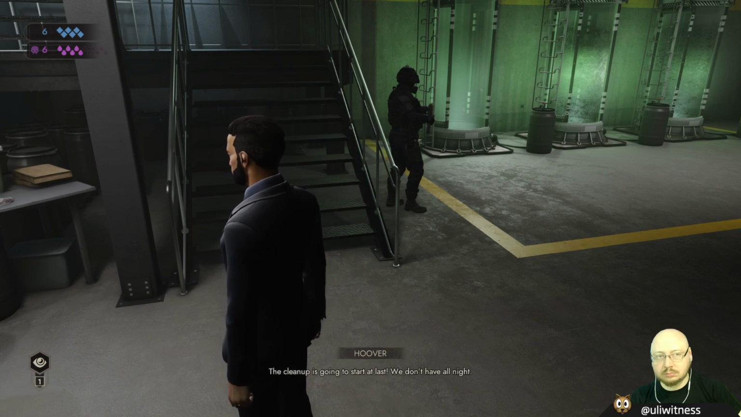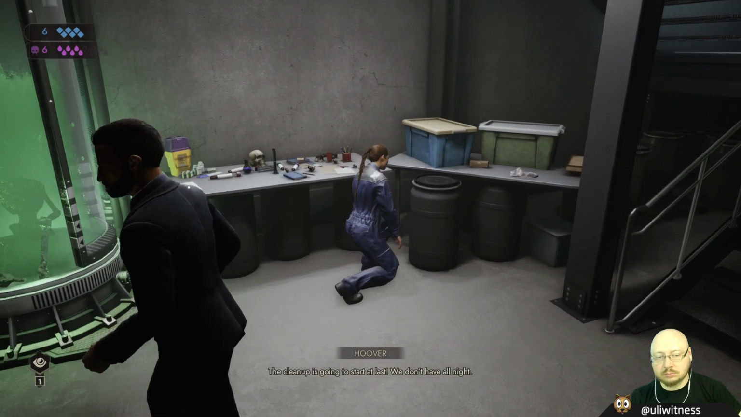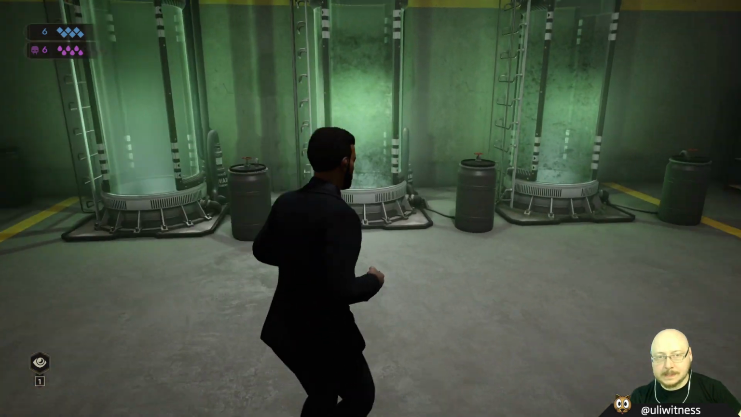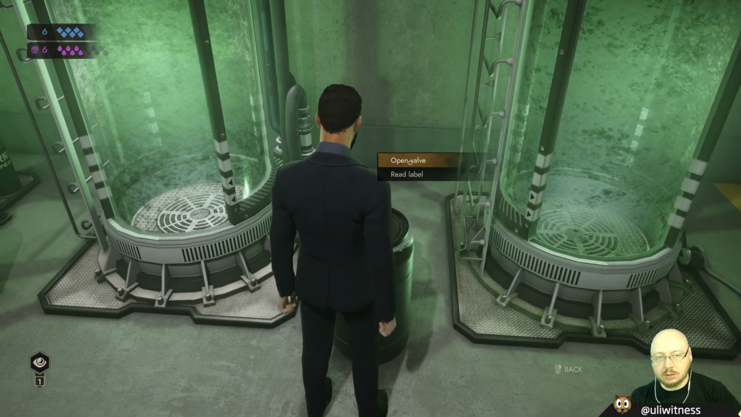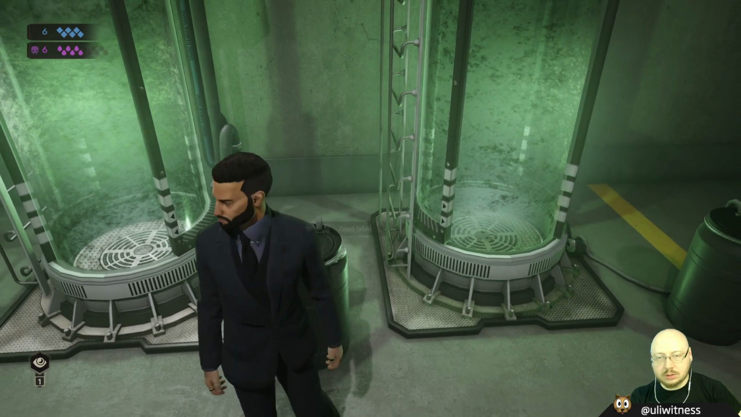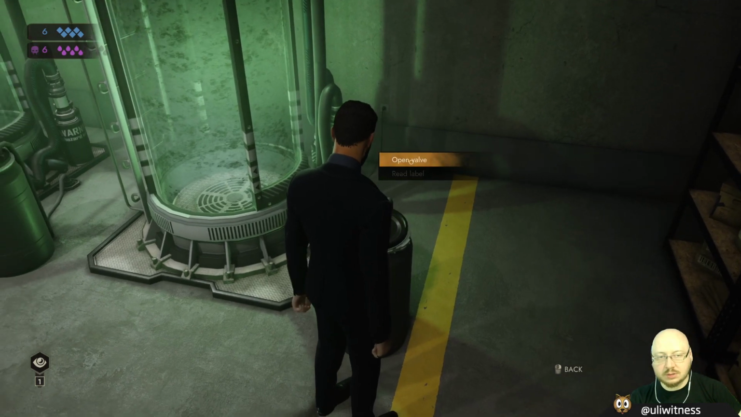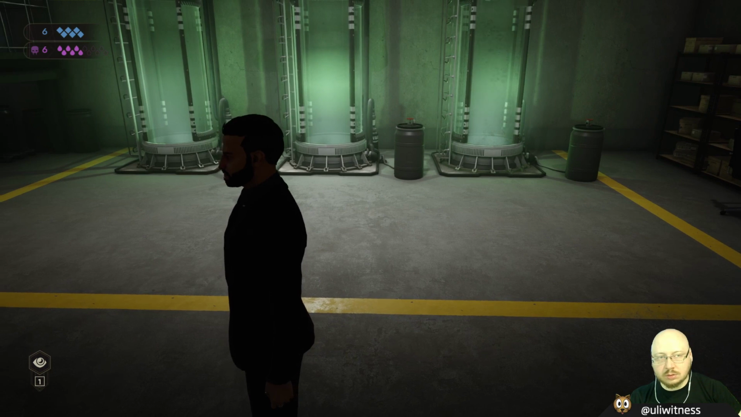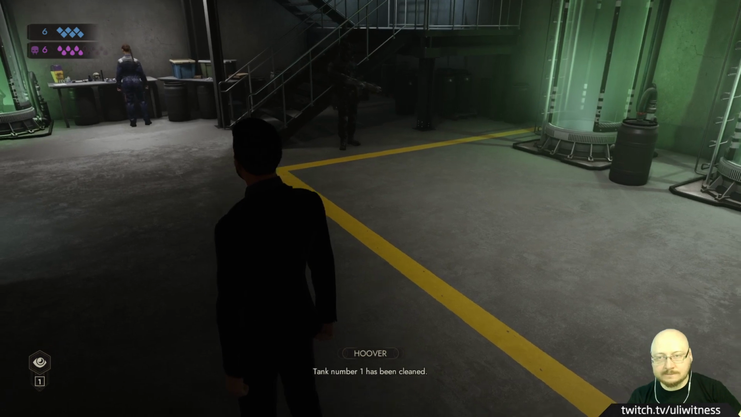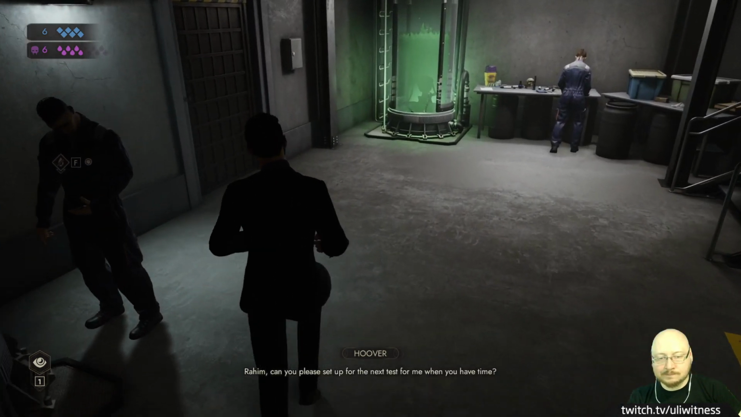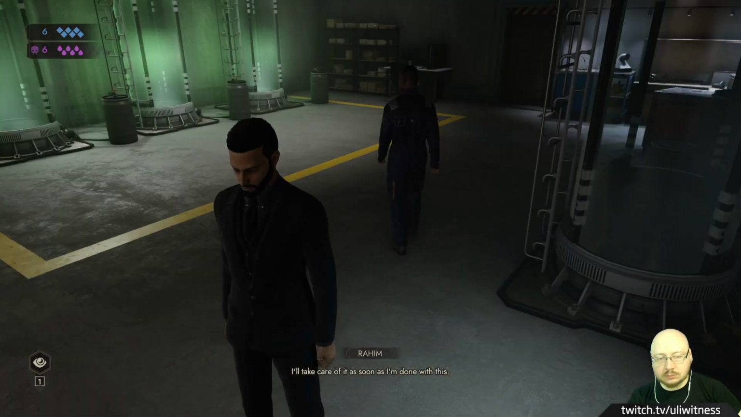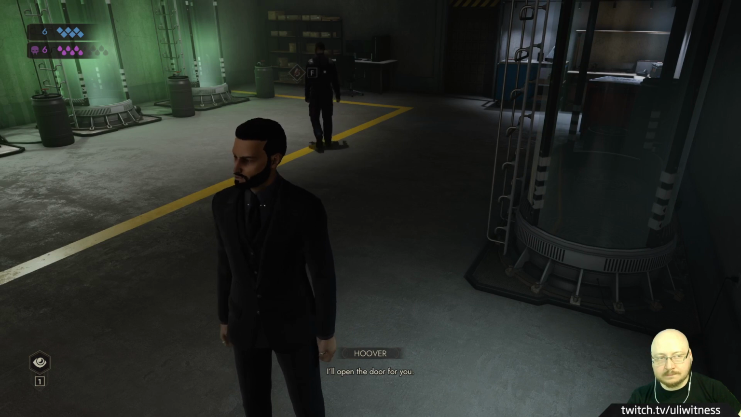Decontamination complete. Finally, the cleanup's going to start. We don't have all night. Ah, okay. Let's do all of these? Decontamination complete. Decontamination complete. None too soon. Tank number 1 has been cleaned. Rahim, can you please set up the next test for me when you have time? I'll take care of it as soon as I'm done with this. I'll open the door for you.